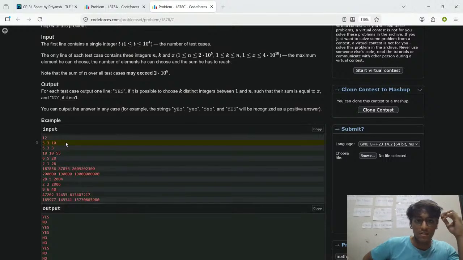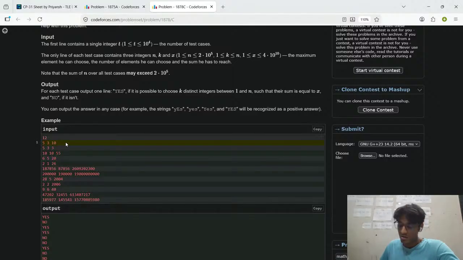So the problem is basically asking us that there are three values n, k, and x, and we have to determine if we can choose k distinct numbers between 1 and n whose sum is equal to x. That's what we need to get. Now, how do we get this? That's the big problem.